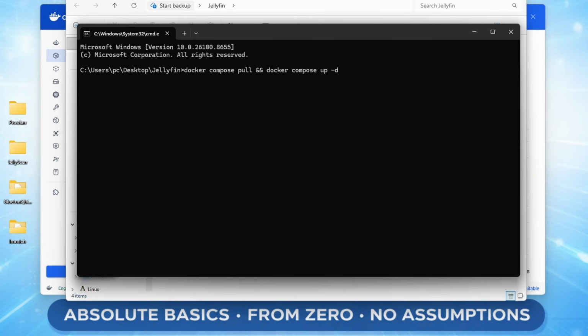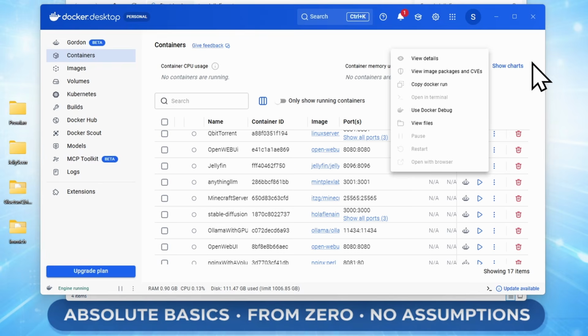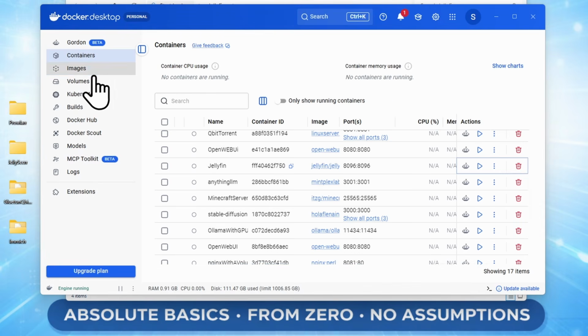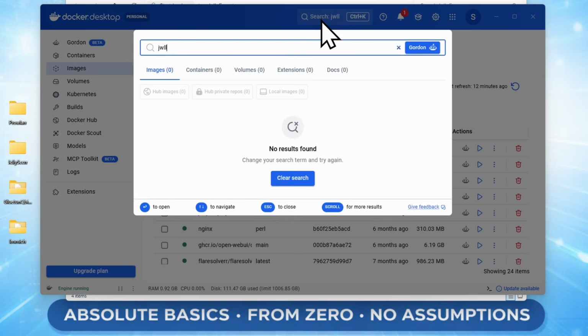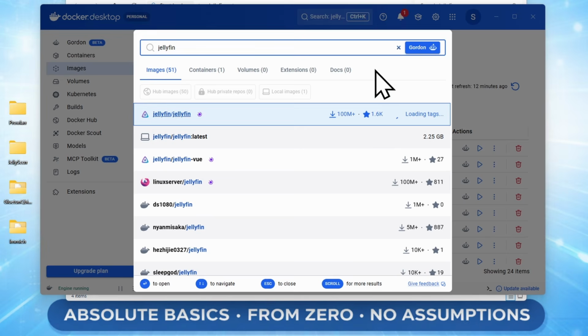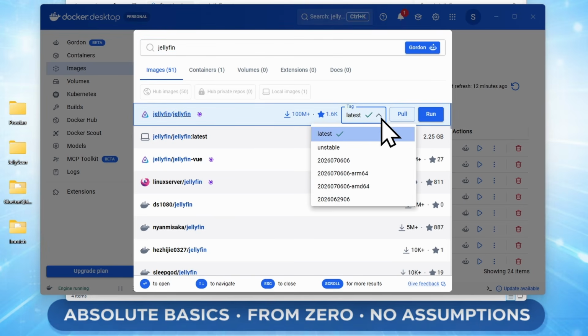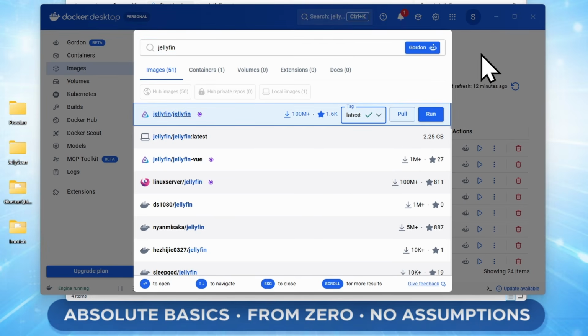The more manual method would be to go to Docker Desktop, stop your Jellyfin container, go to your image tab, delete your Jellyfin image, and search for the new Jellyfin or any other container that you'd like, and pull the latest version. And then all you need to do is restart or recreate the container using the exact same variables, so it starts the exact same way. Both methods work, but Compose is more reliable and repeatable.